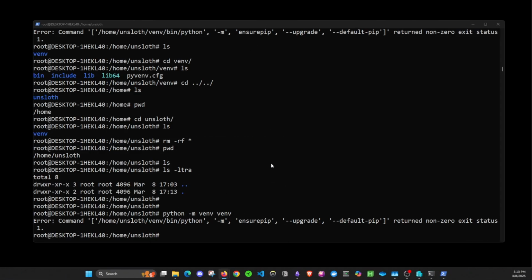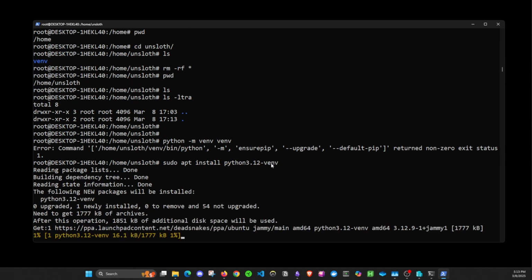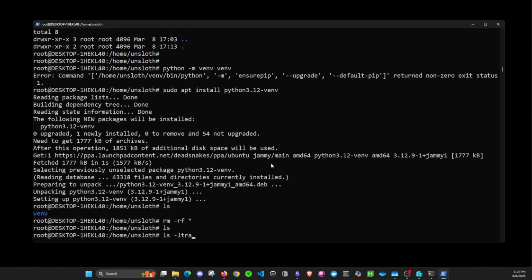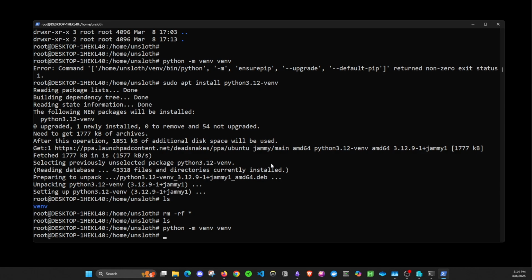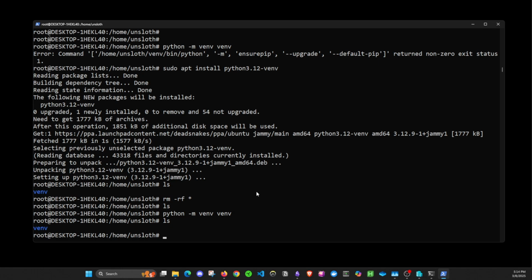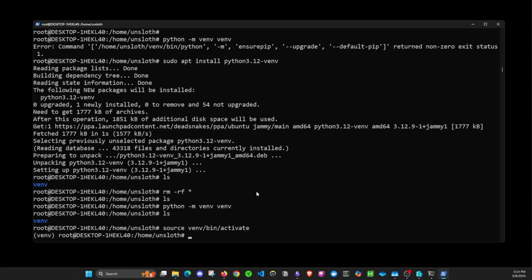Oh, I think I need to install the Python environment thingamajig. But whatever. I don't care right now. I want to get this to work. Alright, so it pretty much needed its own version of this. Didn't have it activated, right? So source, virtual environment, then activate. Yeah, so now I'm in a virtual environment.